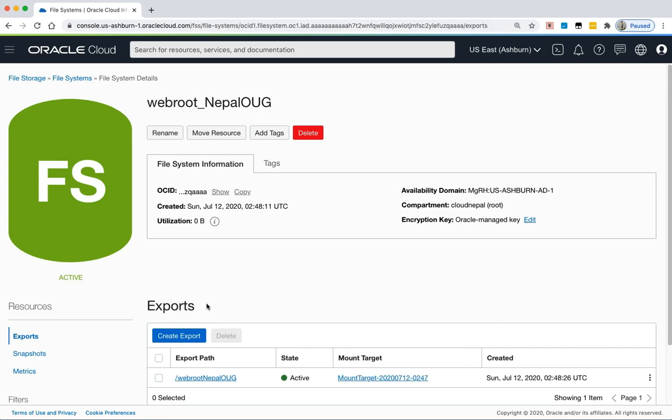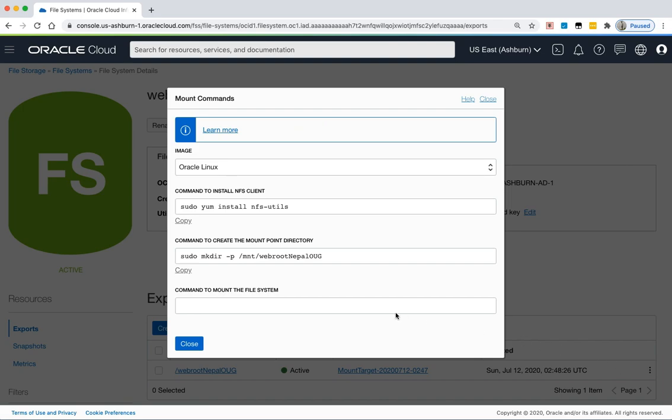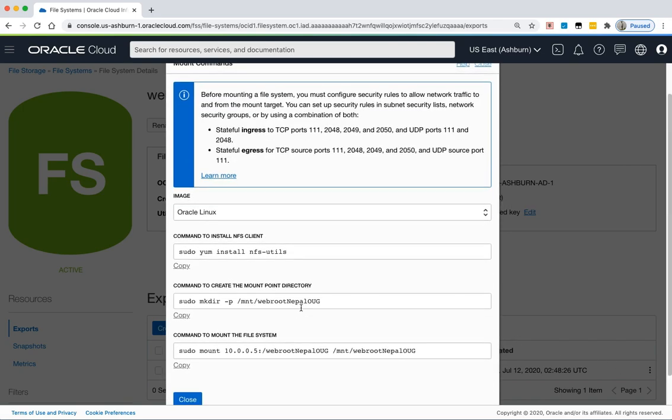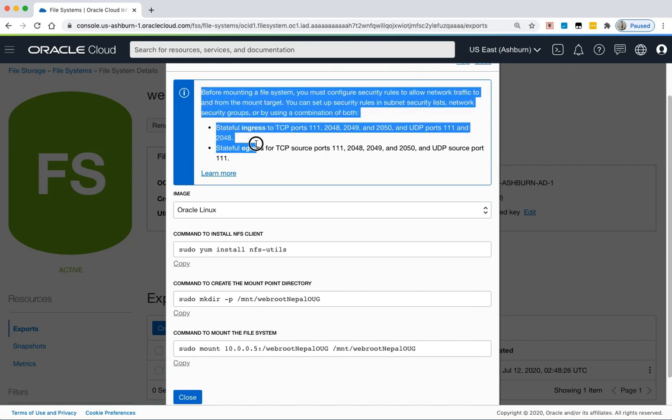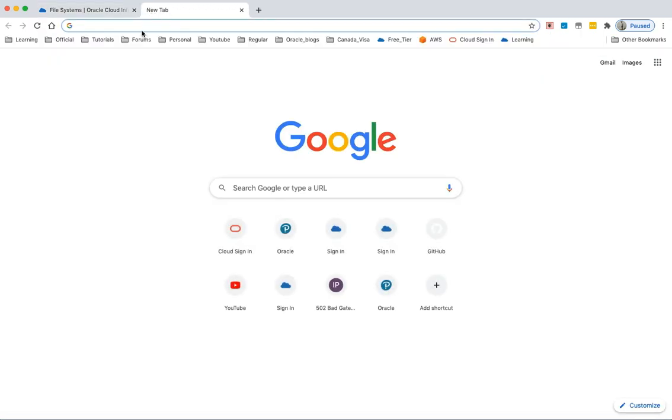Once my file system is active, you can click on the three vertical dots and click on mount command. And here are the ingress and egress rules I need to add in the security list. And these are the commands for mounting the NFS mount point. So just copy this mount command. I need to use it later. So I just pasted it in the URL itself. For the recording, I have just provided it in the browser URL.